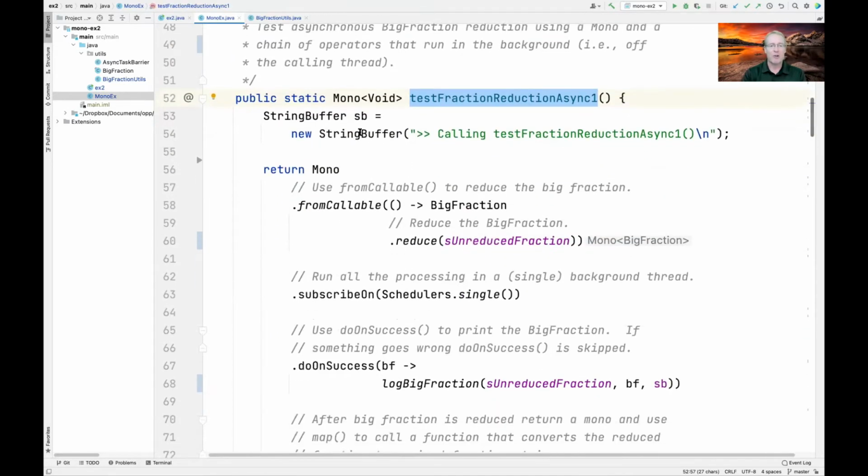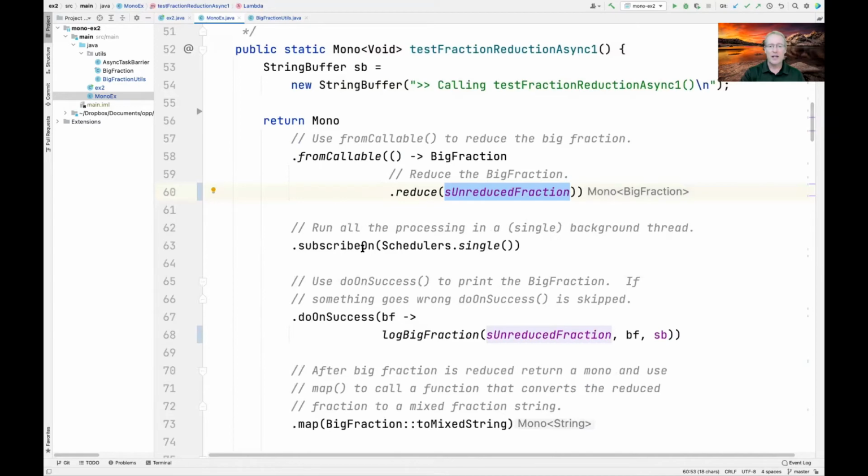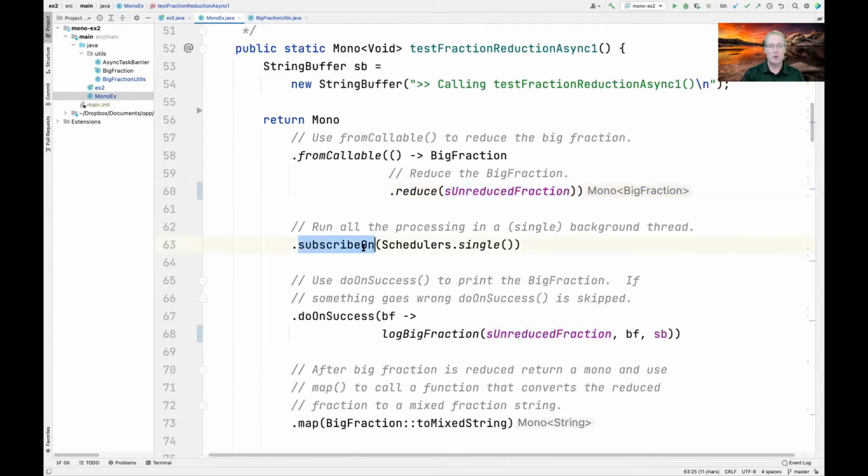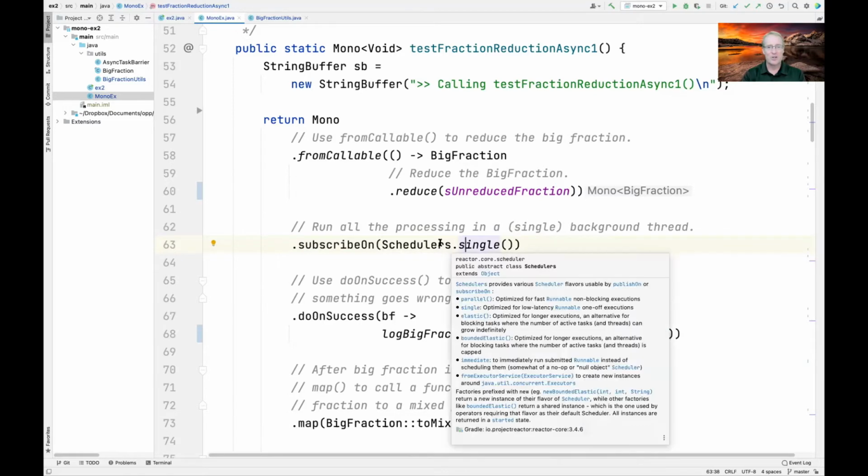Let's go ahead and take a look now at testFractionReductionAsync1. As usual, we start out by creating a StringBuffer so we can store the results and print them out in one fell swoop in the background. We'll start by using the fromCallable factory method operator in order to cause a reduction of the unreduced big fraction that we stored at the top in the field and turn that into a reduced big fraction. That computation, like all the other computations in this chain of operators, is going to be subscribed to run in a single background thread, which is created from the single factory method on the Schedulers utility class.